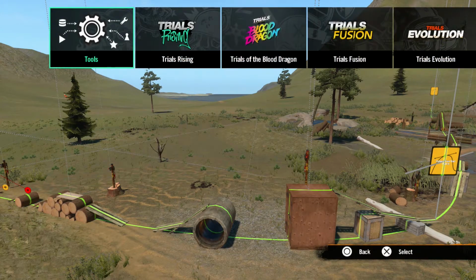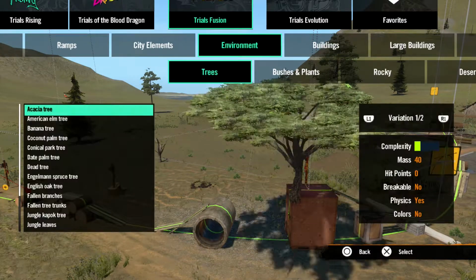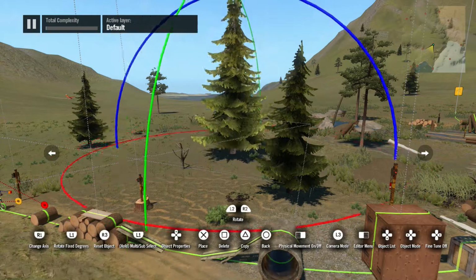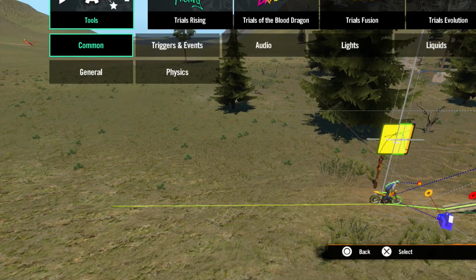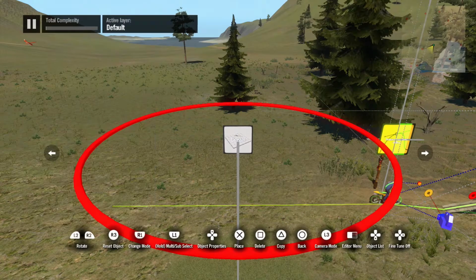Next, let's go to the Environment category, where we can find trees and other objects to add to our background. Placing trees and bushes can be a great way to fill in our background. Another very useful tool is the Terrain Stamp tool. Under Tools, Common, General, all the way at the bottom is the Terrain Stamp tool.